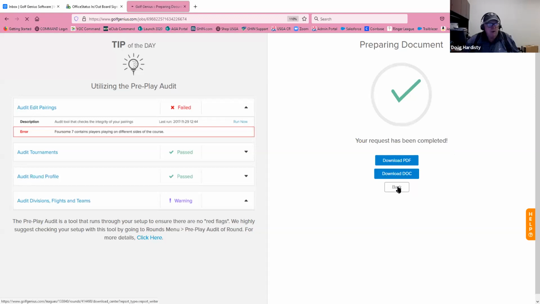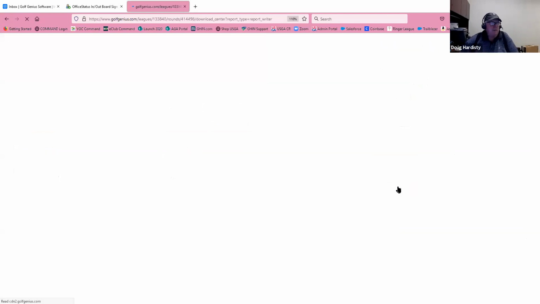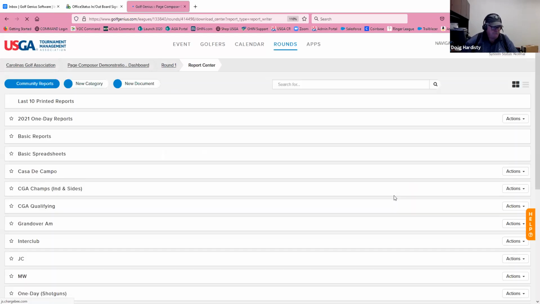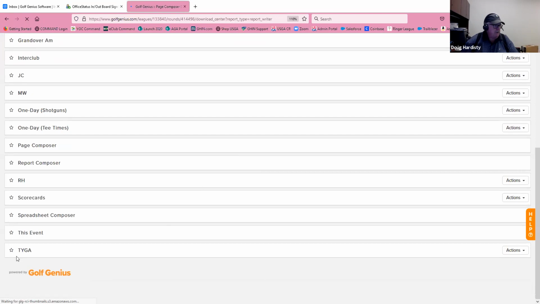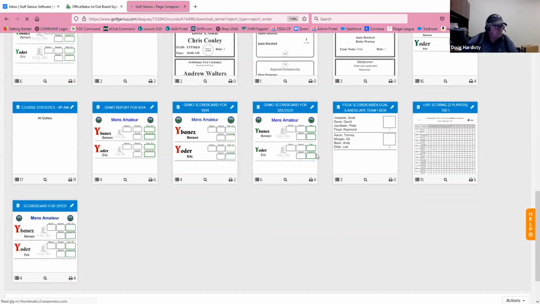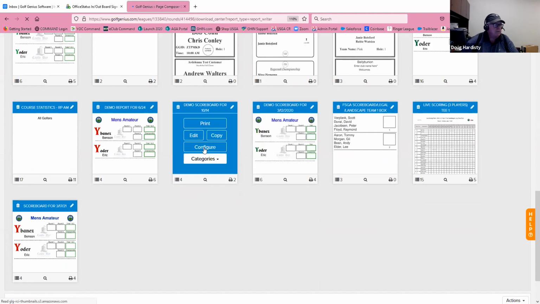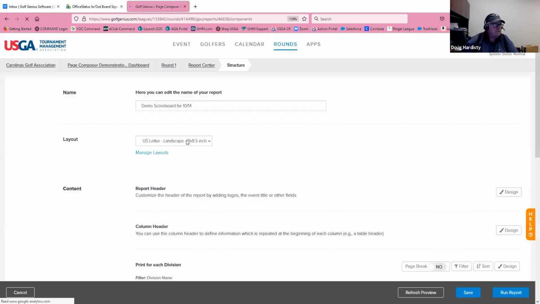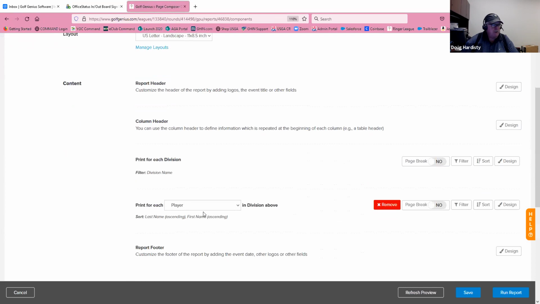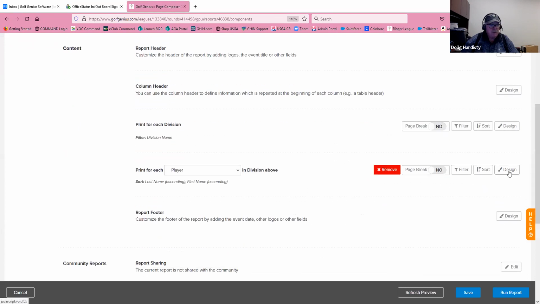Now, there's one more thing I wanted to show you that you could add to a scoreboard if you wanted to. I'm going to go back down to this event. Go back in and edit our 1014 right here. And we're going to go back into the player section and design that.